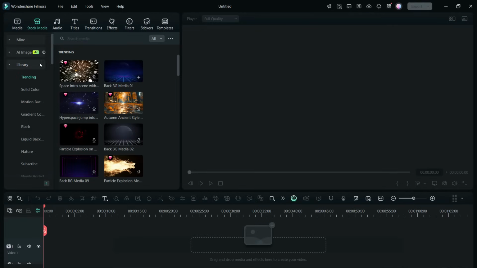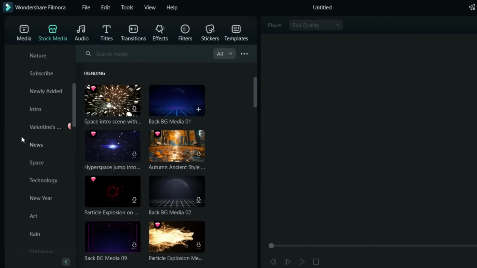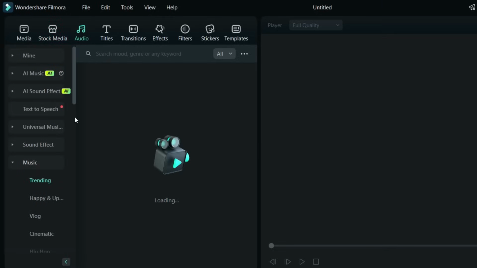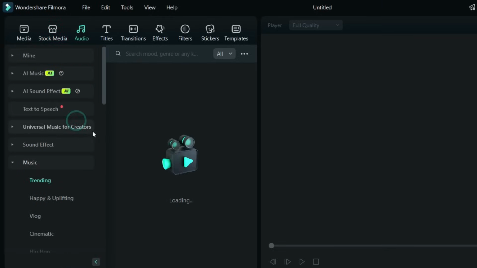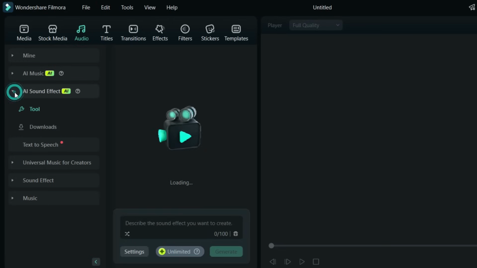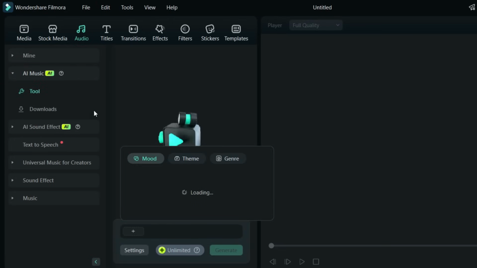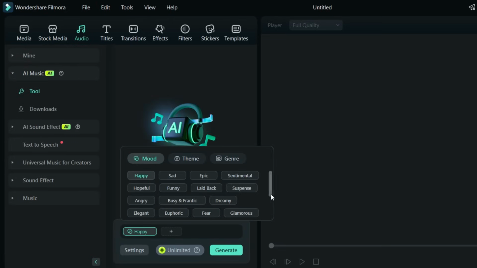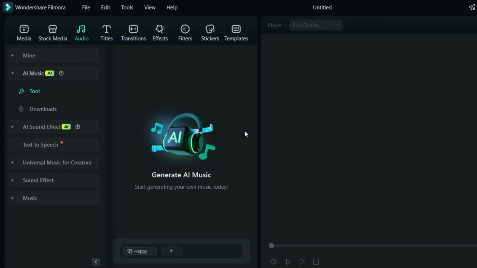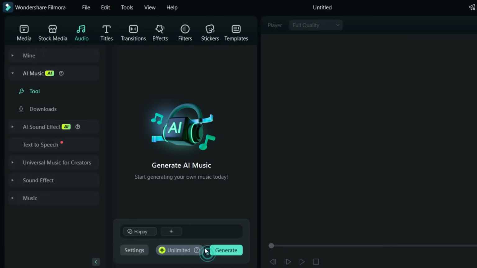Another reason to choose Filmora for editing your shorts is the wide array of assets in the stock media. AI has been introduced to generate assets for you, like with AI sound effect. Create any sound effect with simple instructions, and with AI music, you can generate the background music for your next creation, and these music are royalty free as well.